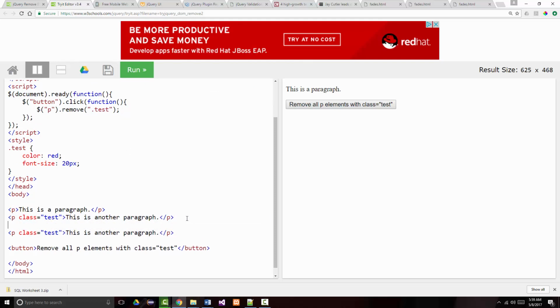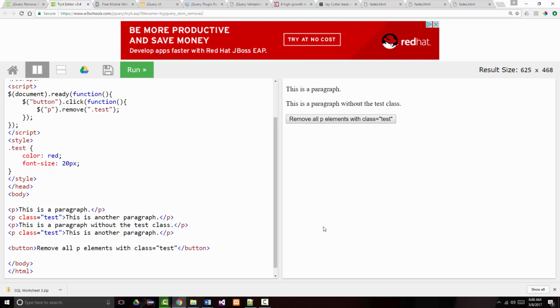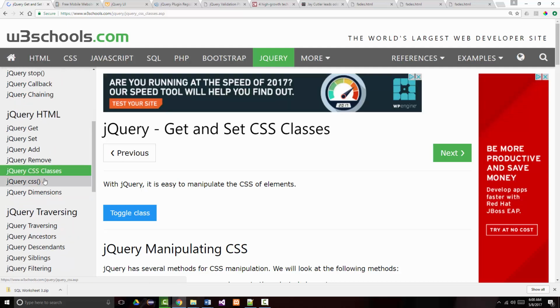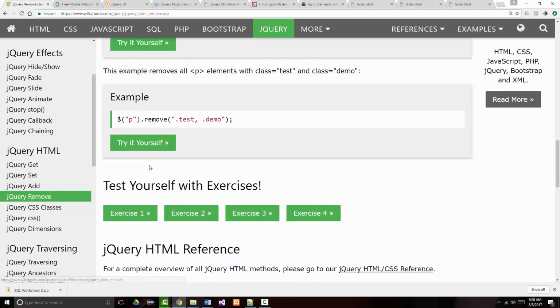Now, had we come in here and put in another paragraph in between this that didn't have a class of test, this is a paragraph without the test class, something like that, that would go between those, and then it would not be removed. So this one shouldn't be removed, and you notice that it's not. Well, let's go back and make sure I didn't miss anything there. And I didn't.